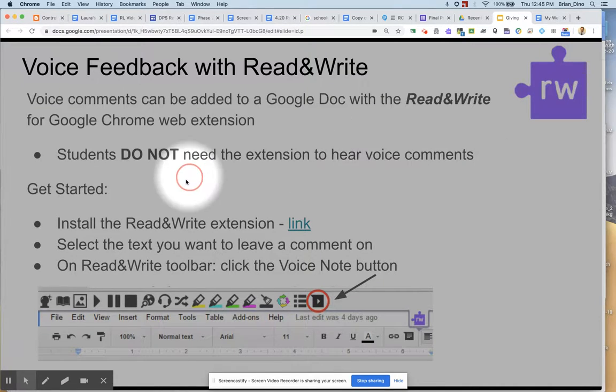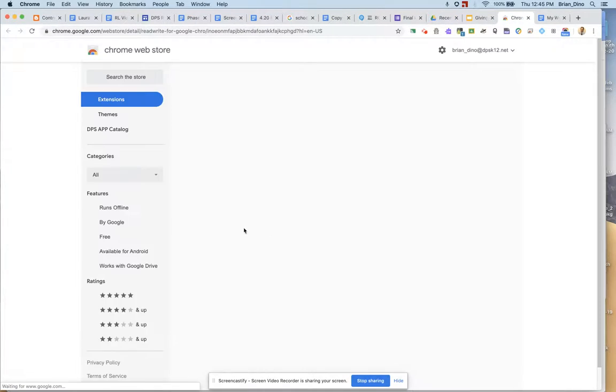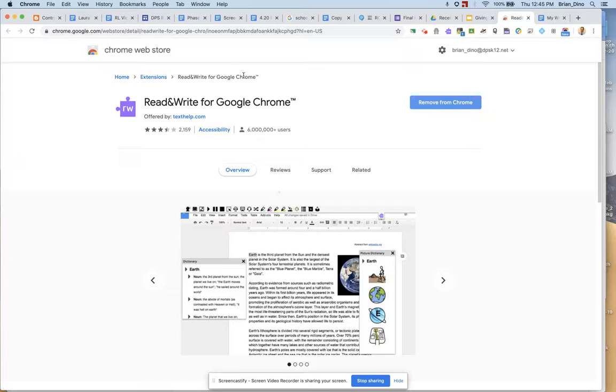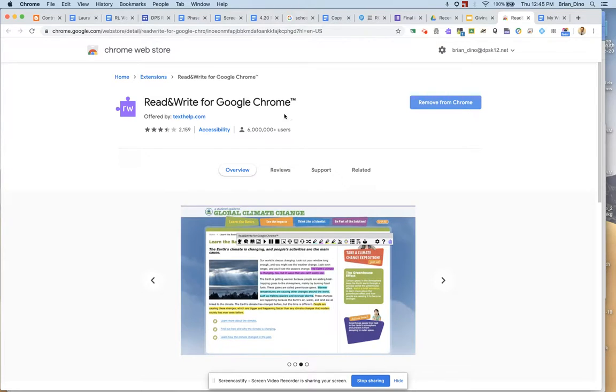So there are three things to do. First, to get started, you need to install the Read&Write extension. Then select the text you want to leave a comment on, and that's it. Let's do the first thing. There's a link here to install the Read&Write extension. When I click on it, it brings me to the Chrome Web Store. I already have this extension installed, so I'm not going to install it again. The only option I have is to remove it. But if you do not have it installed, this will allow you to install it.